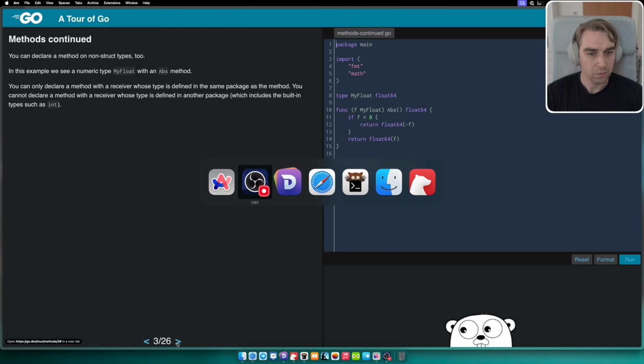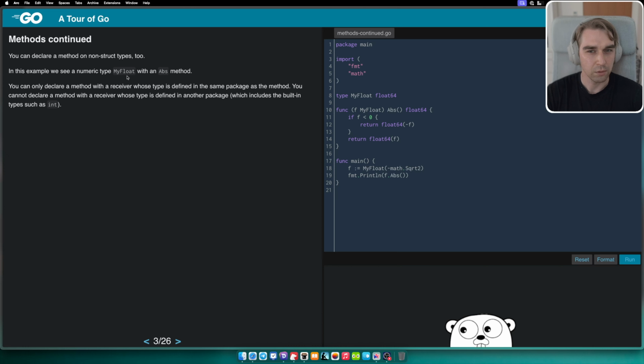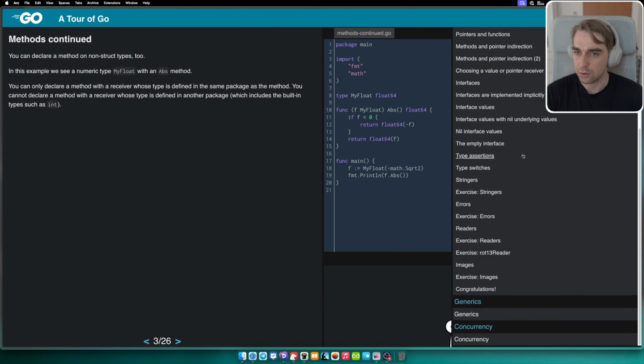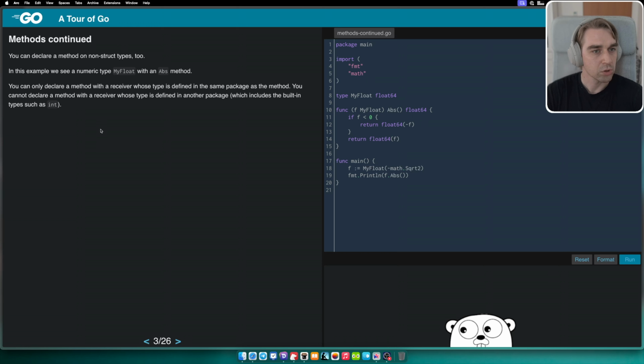Let's go. Methods continued. Okay, just one more, and I will stop for today, as it seems like I need to go. And there is one on pointer receivers. Good way to stop right now.